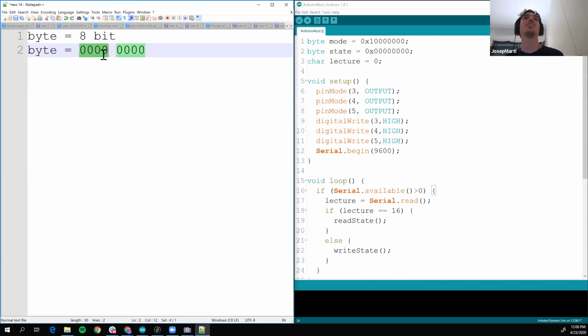Okay, so this is the mode, right? And this information will be the state of the LEDs. So if it is a 1, it will be high. If it is a 0, it will be low.